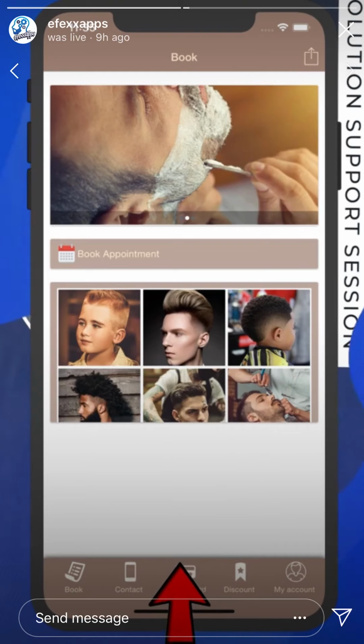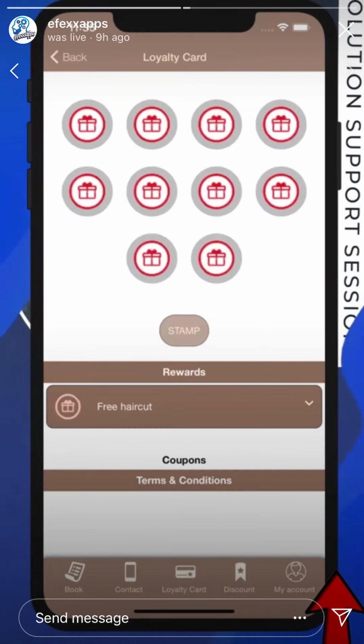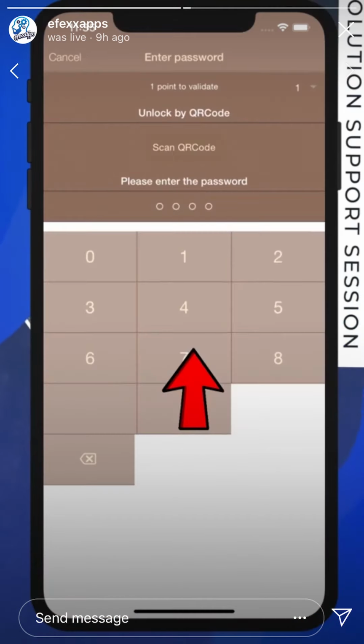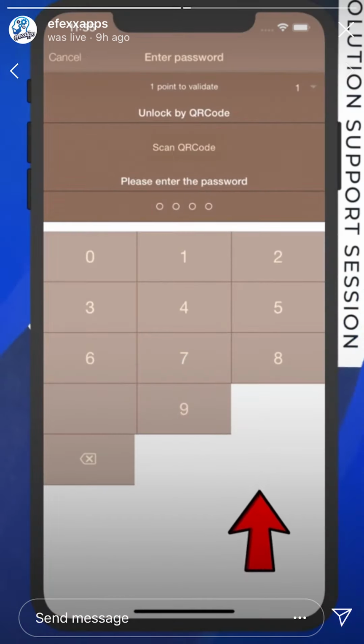Now, so you tell them, hey, download my app. I want to give you a stamp on your loyalty card for getting a haircut with me today. So they're going to hit this loyalty card button, and they're going to be introduced to this page. And they're going to say, okay, now what do I do? You say, well, go ahead and stamp your loyalty card. They're going to click on stamp, and right there it's going to ask them to put in the 4-digit PIN.